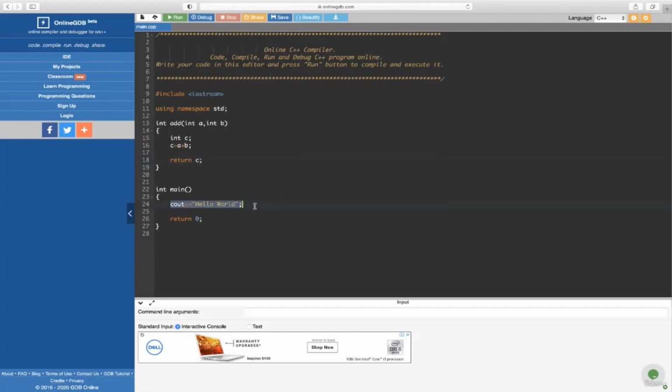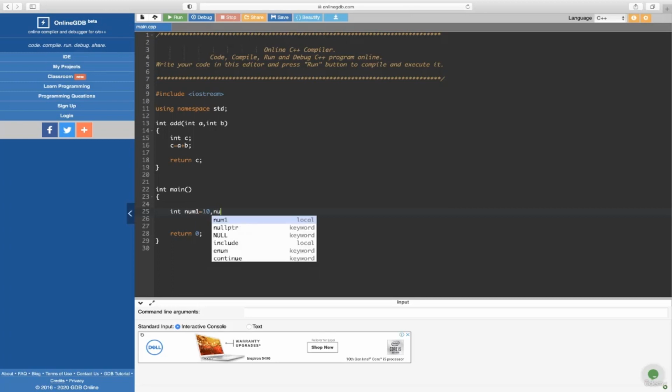Let us go to the main function, and here inside the main function, I will declare two variables, integer num1, and its value is 10, and also num2, and its value is 15, and also I will declare one more variable, that is sum. Now I'll explain these things. See, inside the main function I have three variables, num1, num2 and sum. Num1 and num2 are having values, and I want the result in sum.